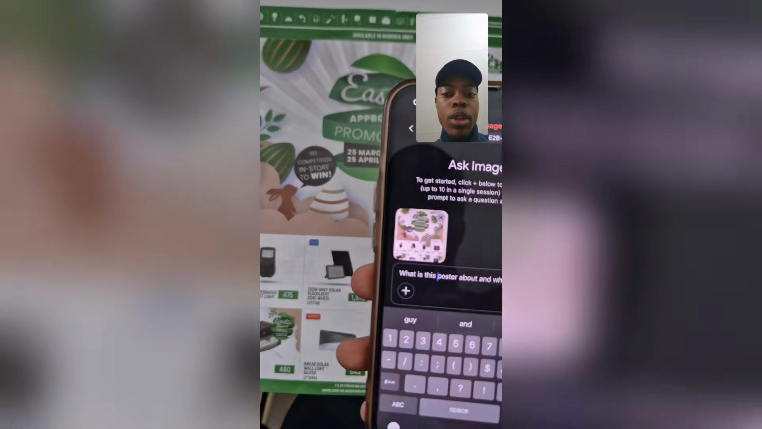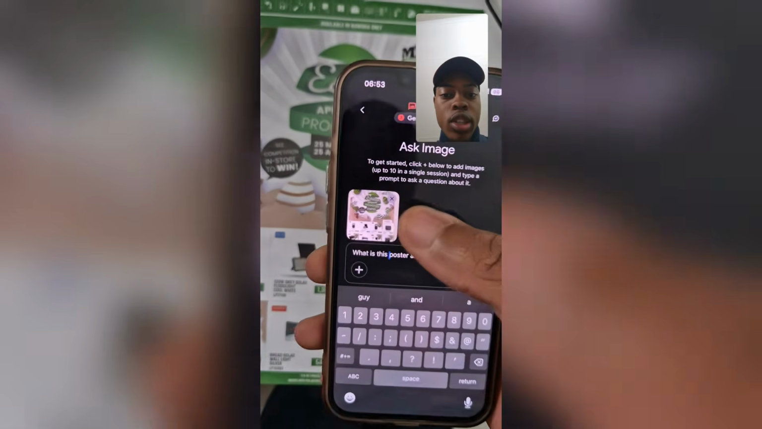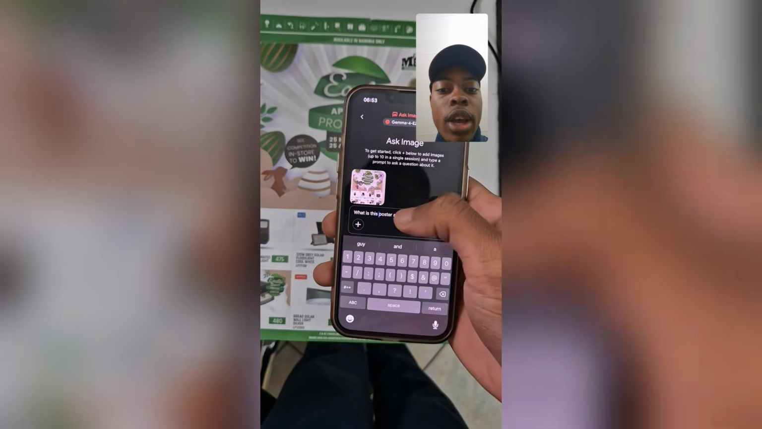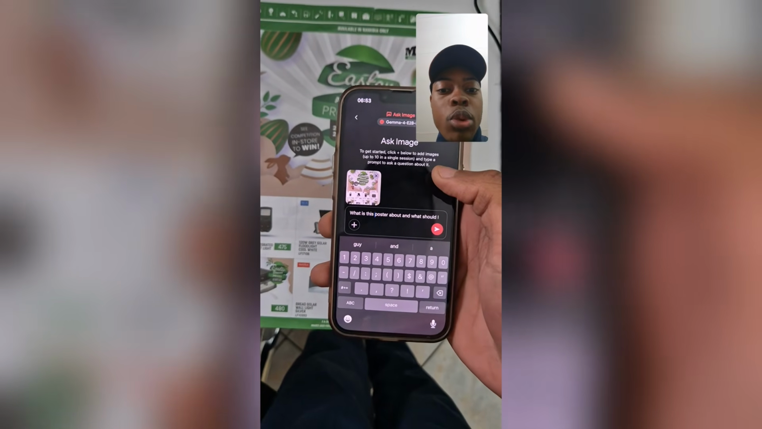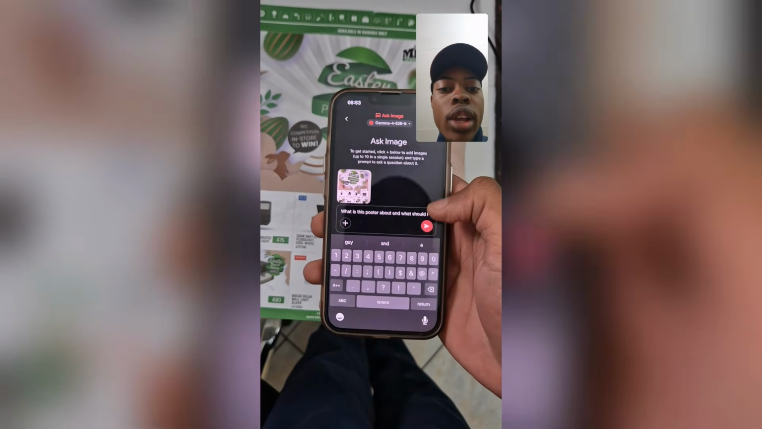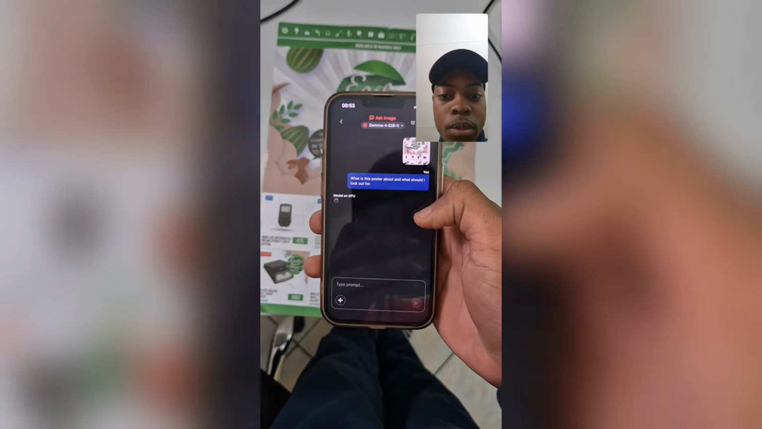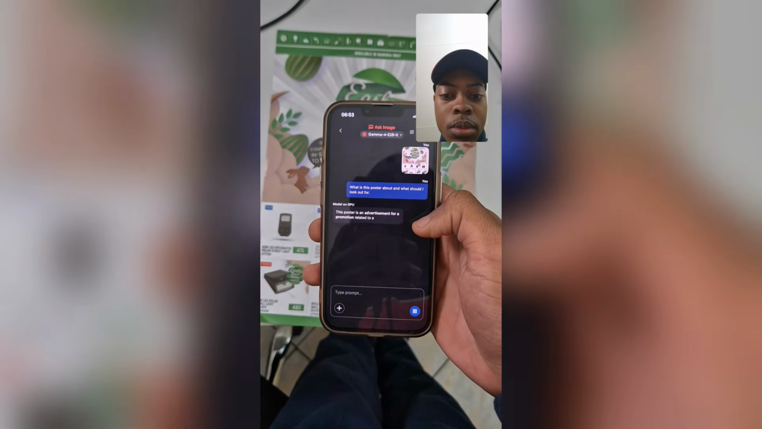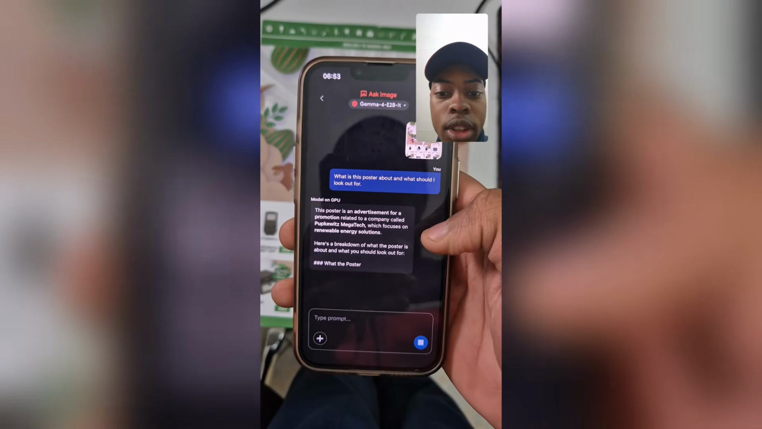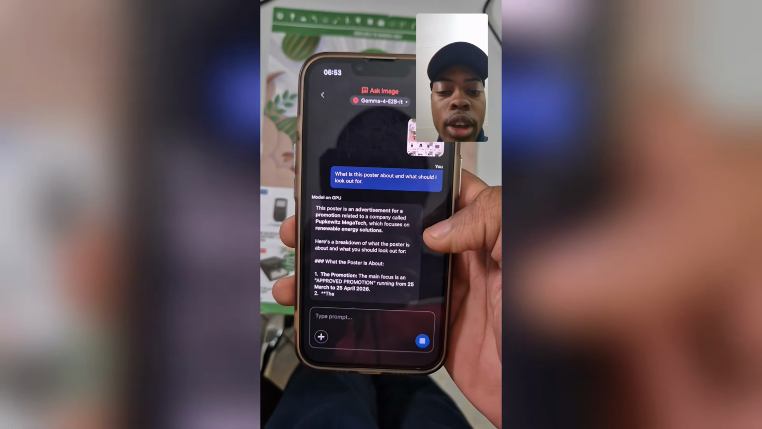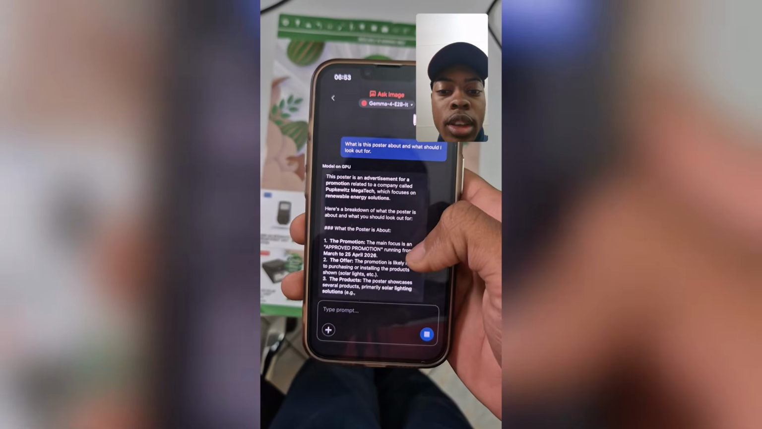So I actually took a picture of the poster right here, and it's right there, and then I'll be asking what is this poster about and what should I look out for, and then we can send, and then we can receive our response. This is an advertisement related to a company, Megatech, and so on.